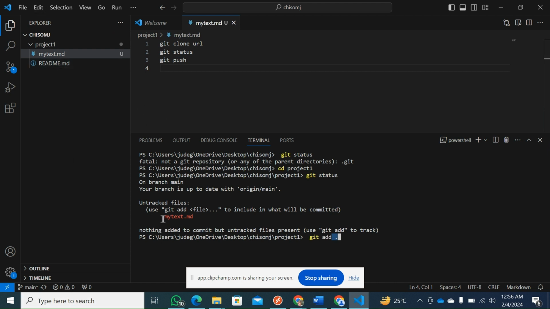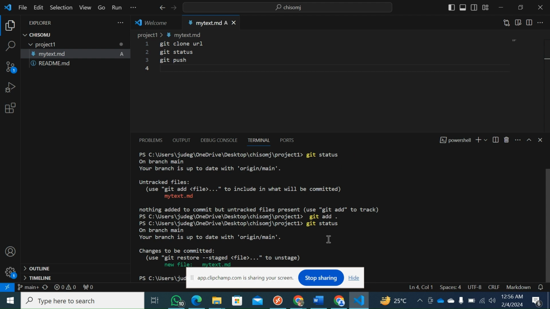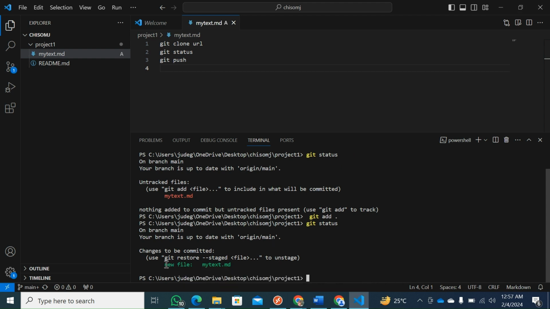Just in a production case where you have more than one file, you make changes to this, you make changes to that. Instead of you remembering all the file names, you can just do git add dot, all. So now if I do the git status again, I'm sure it will be a different message. Yeah. So now you can see it in green color and it says that I have this file but it's unstaged.